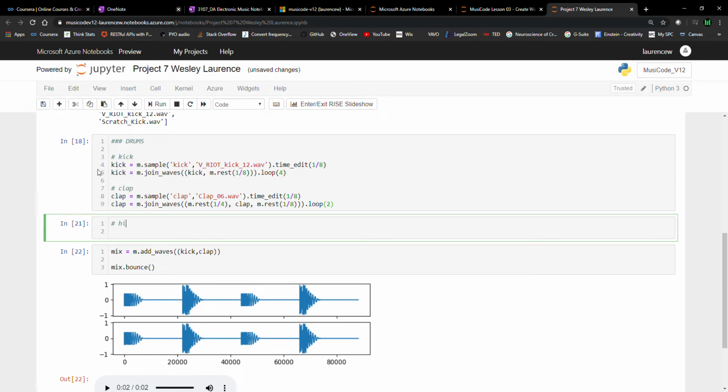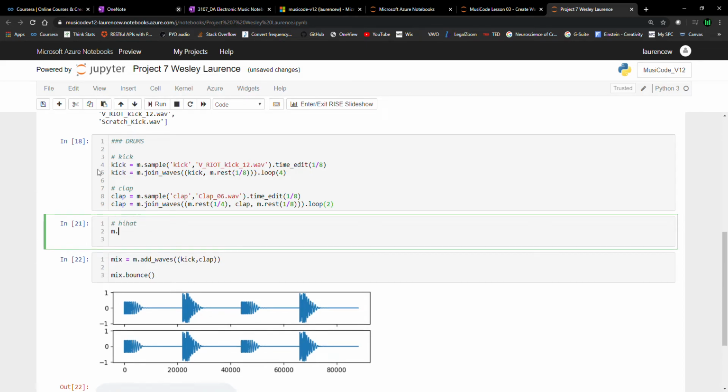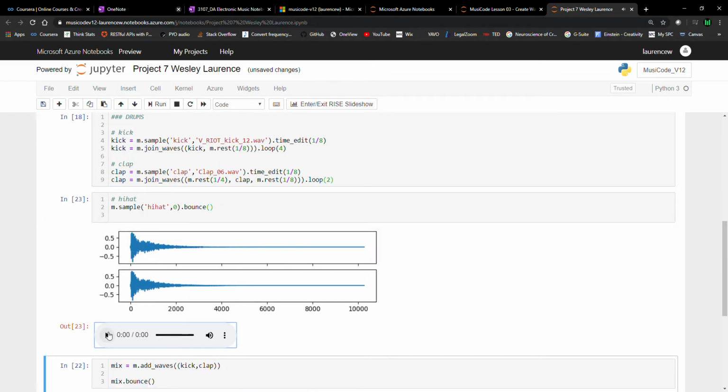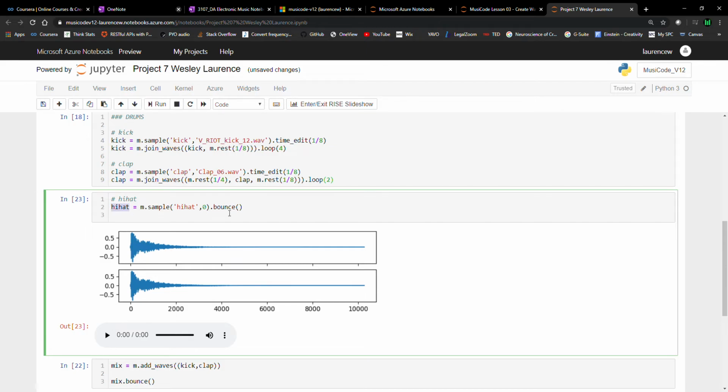All right, so let's go ahead and do a hi-hat. So m.sample, let's do hi-hat, and then 0, and then let's go ahead and bounce. Okay, sure. All right, so I'm going to grab that. We're going to say hi-hat equals, and then we'll get rid of this for now. Make sure that if you're going to store something in a variable, don't bounce it, because then that's going to kind of mess it up. You want to just store the wave itself, not the bounce.